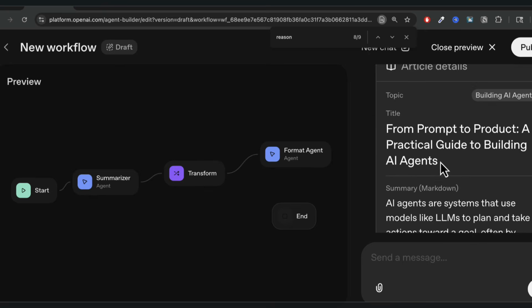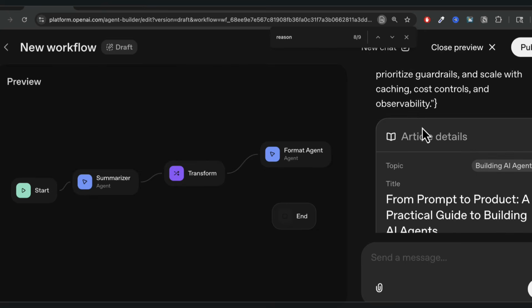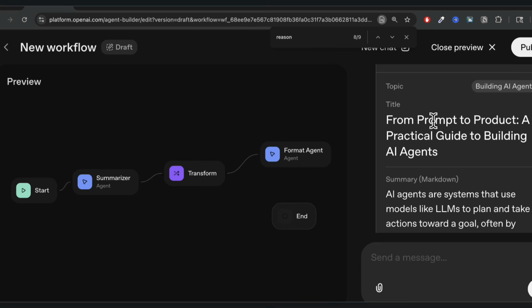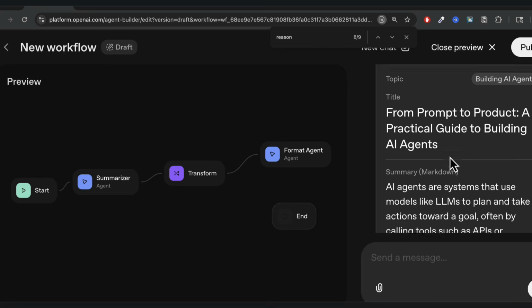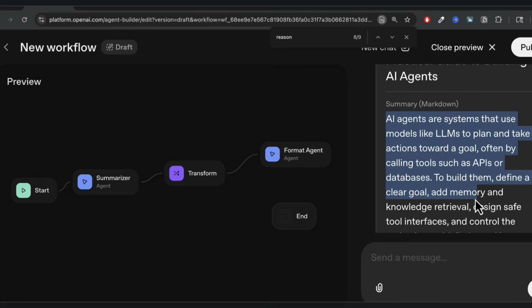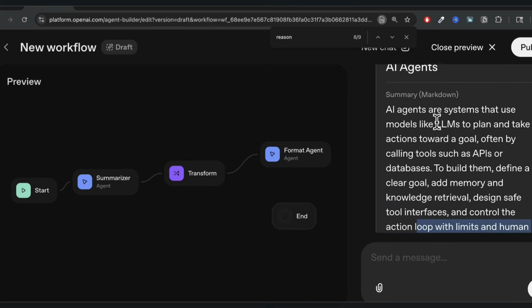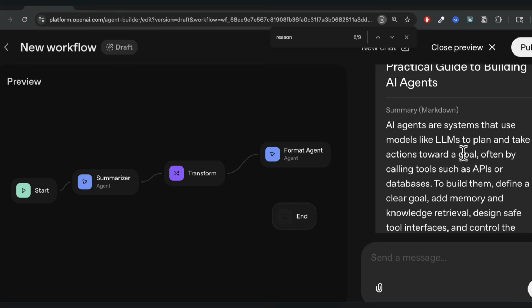All right, so once it's done, you can see that now we have our user interface, article details, we got a topic, there it is, very nice. We have the title, From Prompt to Product: A Practical Guide to Building AI Agents, and then we have the markdown with the summary. Very, very cool. All right. I love it. It looks great.